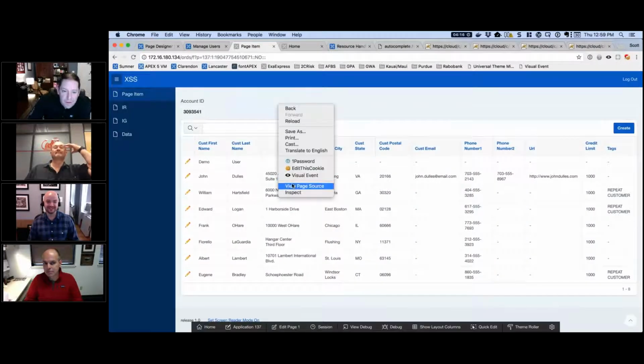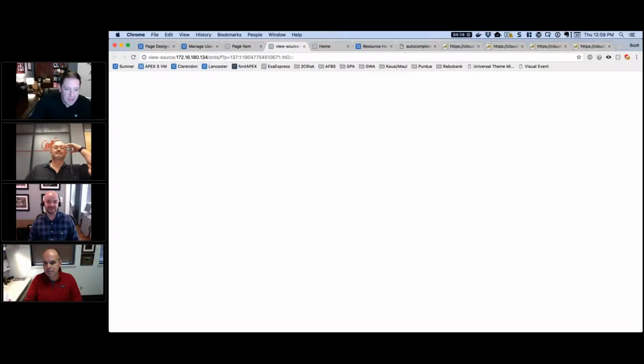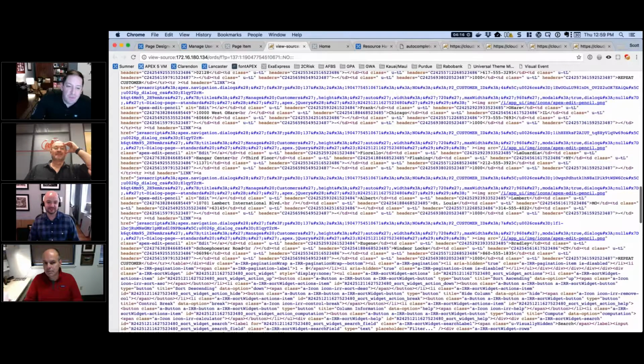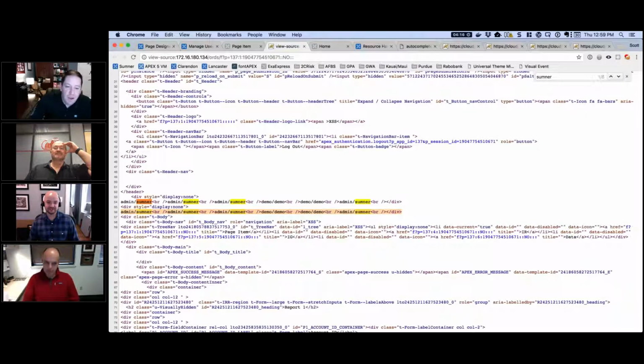So now if I view the page source and I search for Sumner, which is my password, you can see it's showing up twice because it got injected in there twice. But I could just come back here in a day or 2 or a week or 2 or a month or 2 and collect all the passwords.